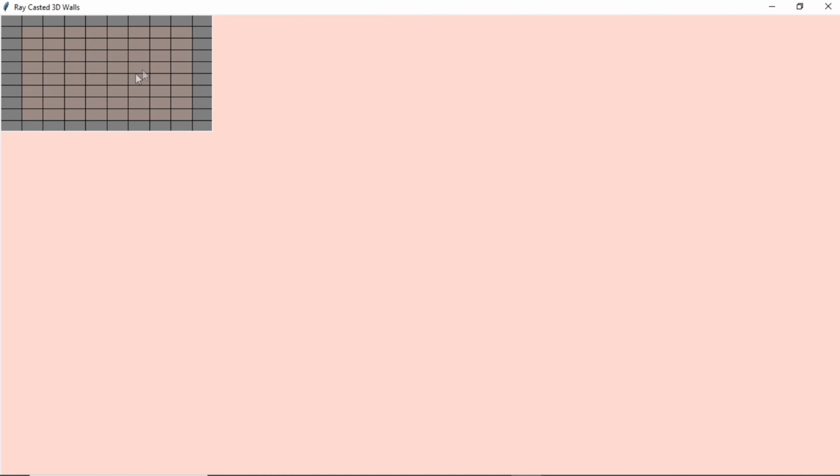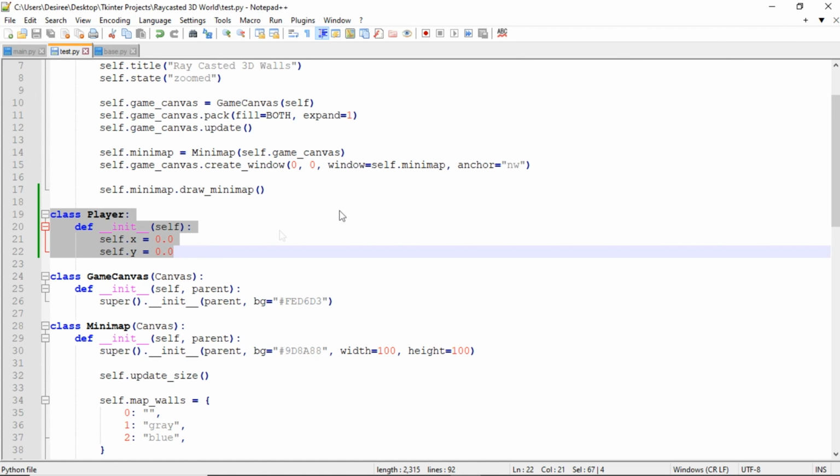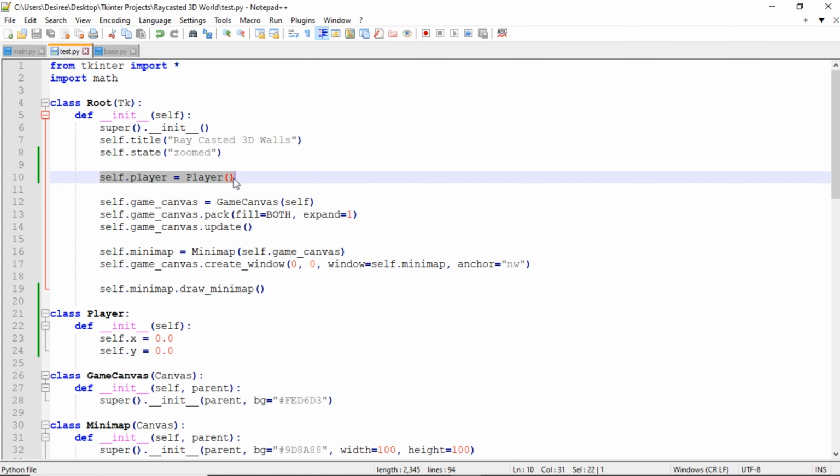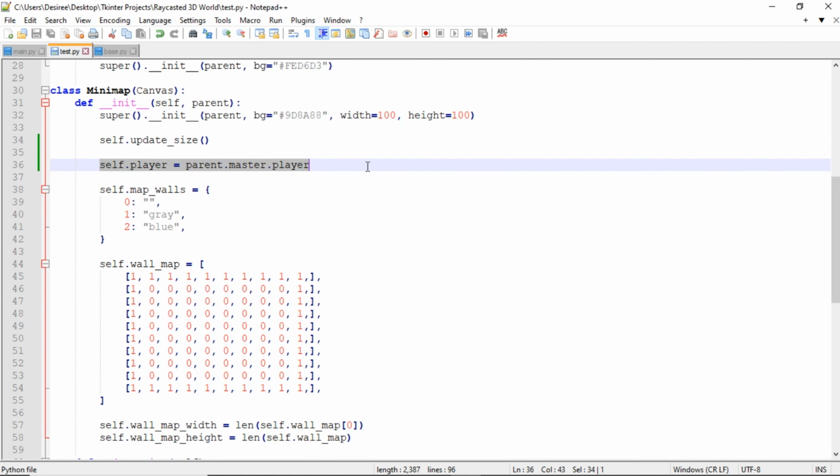We can now draw the player onto the minimap as a red dot. We'll start off with creating a player class and defining the player's starting position. Then we'll initialize the player class inside of the root class. To make it easier to access the player object, we'll make it an attribute inside of the minimap's init function. Being that the player's starting point is at 0, 0, the player will be drawn in the top left corner of the minimap.